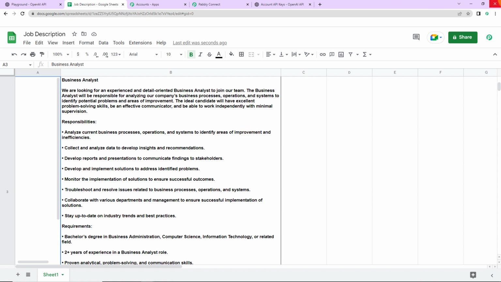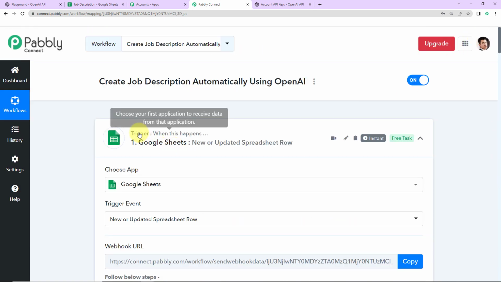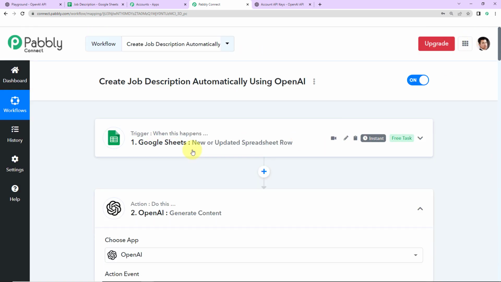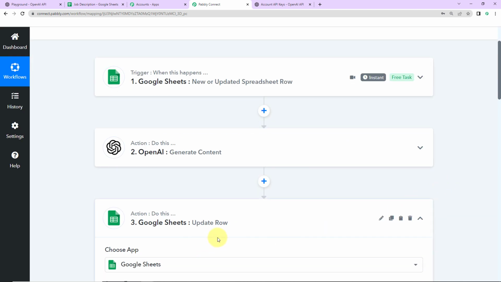Now I'm going to take you to Pabbly Connect to understand what we have done. So here our trigger application was Google Sheet, where the event was new or updated spreadsheet row. The action application was OpenAI, where the event was to generate content. Now here you can generate content for writing blogs, for writing travel blogs, for replying to different messages, for creating content which has got no limit. And finally, our action application was again Google Sheet, where the event was to update row. I hope this is very much clear to you.